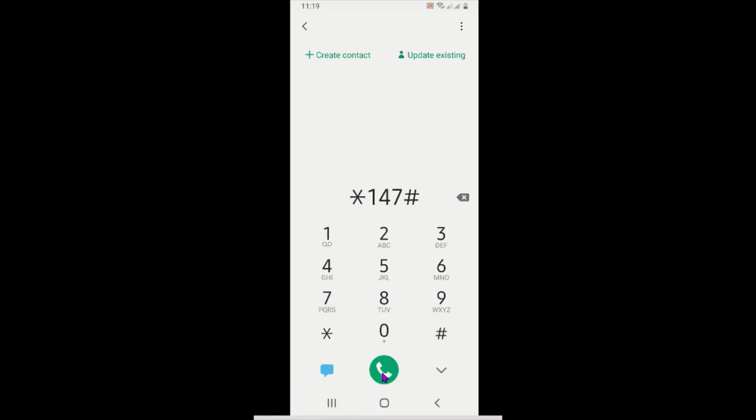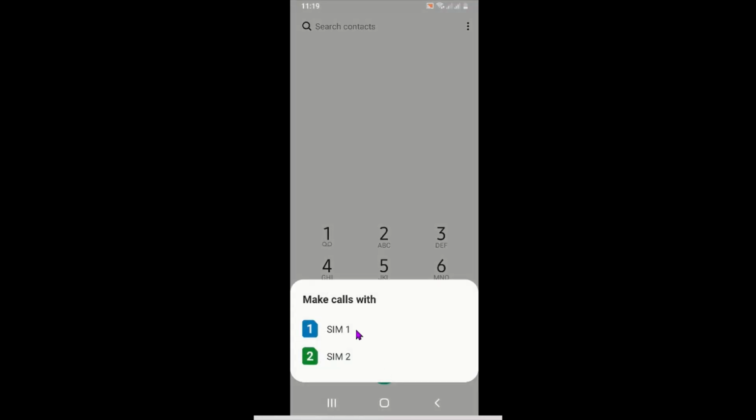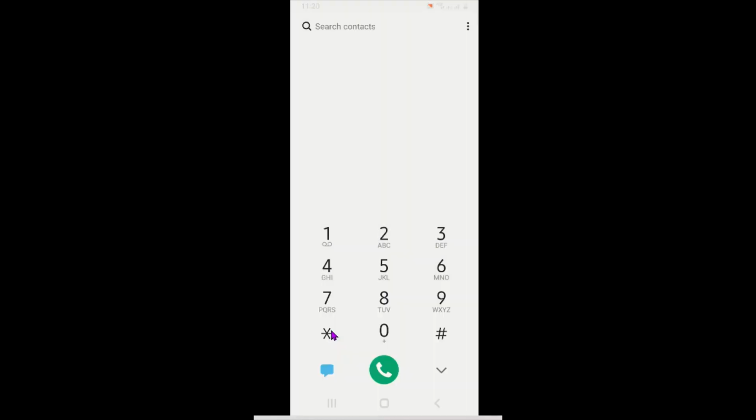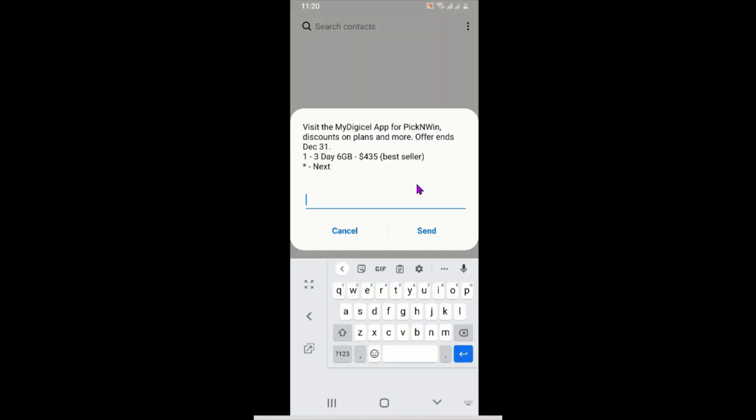Now when I finish, I'm going to click right here. Now when I click it, you notice it shows you 2 chips right here. Some of you only have one. Alright, so for Lime you select one, for Digicel, this is the Digicel system one. I'm going to click on that. Now when I click on that, you notice this is what comes up right here.